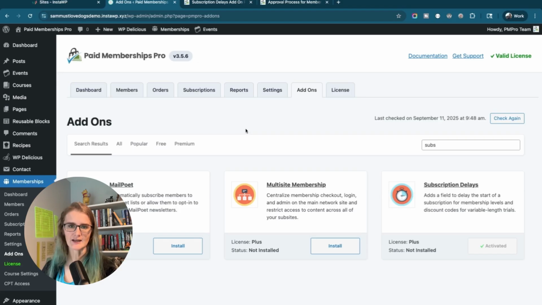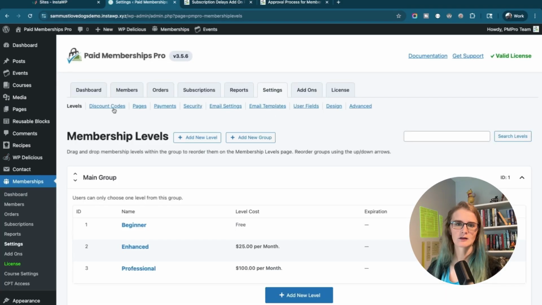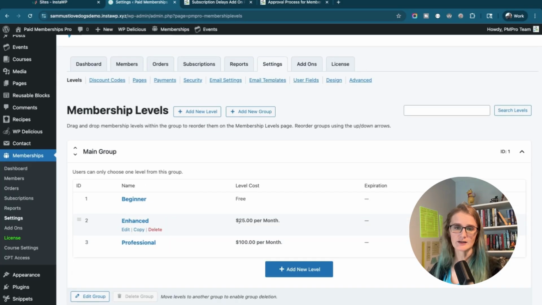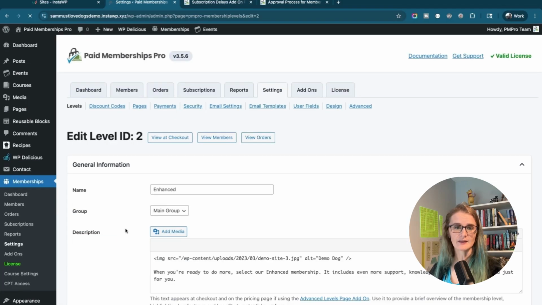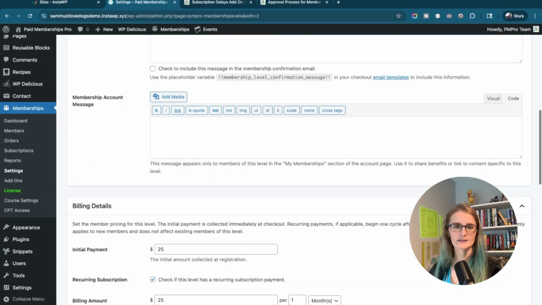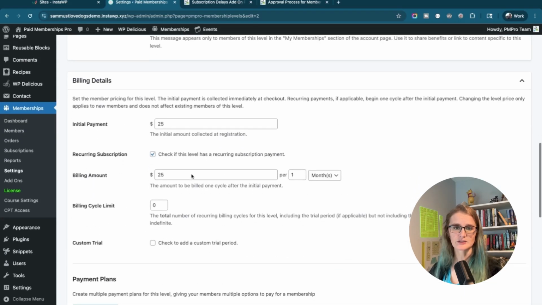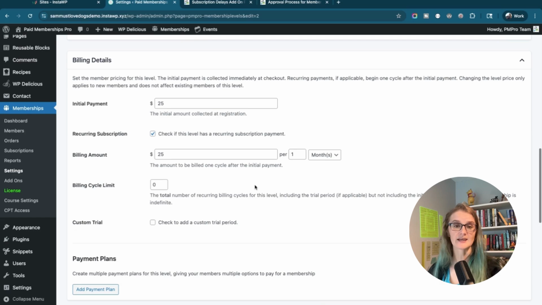Now that I have this all set, I'll go to Settings. I'm going to be adjusting my mid-tier level. This one is $25 per month. I will go ahead and edit the level. And here in the billing details is where we can start with the settings and the different changes that we want to make. If we want the checkout to be completed with no charge right now, we would want to adjust this initial payment to $0.